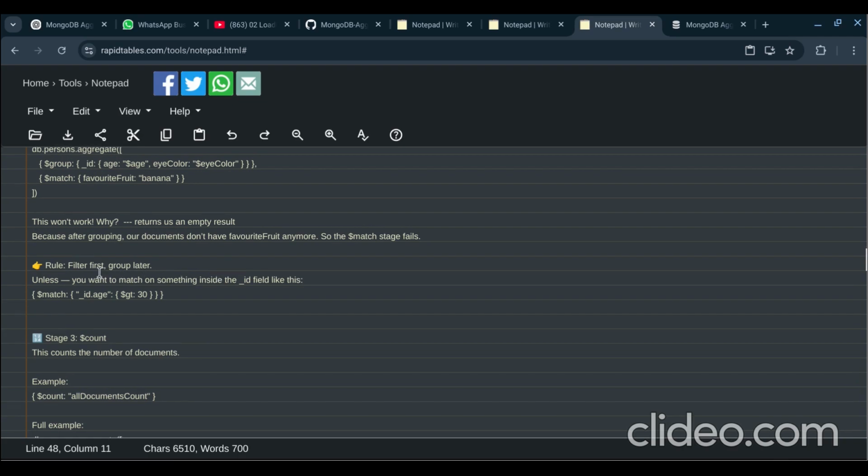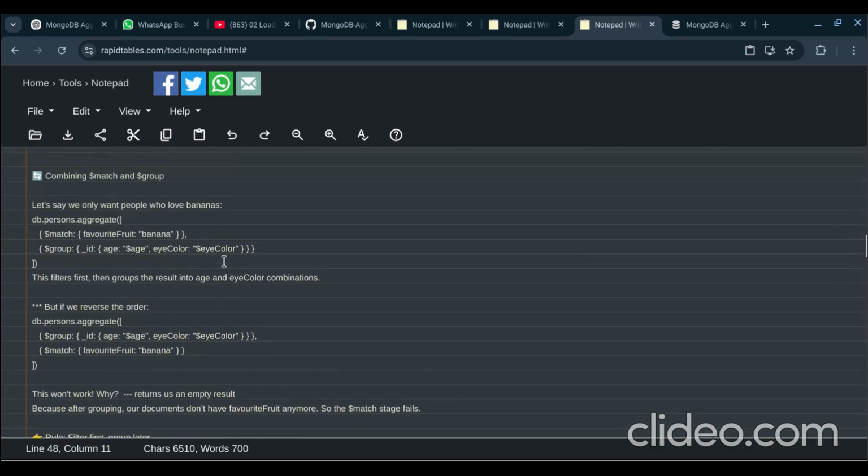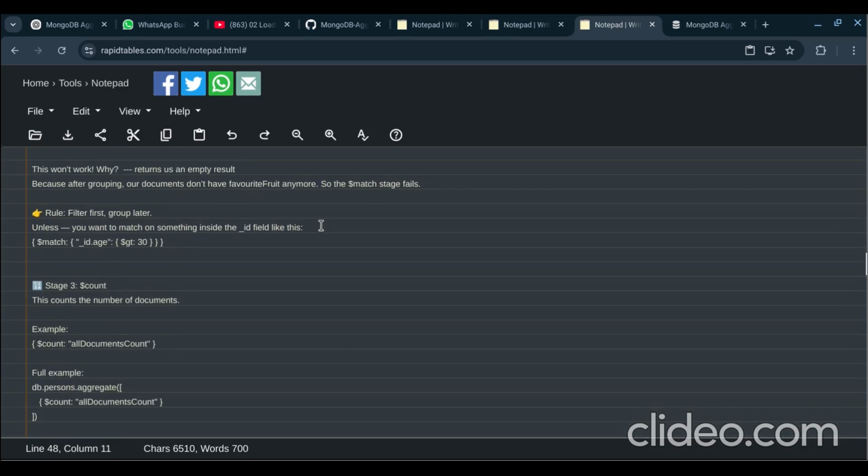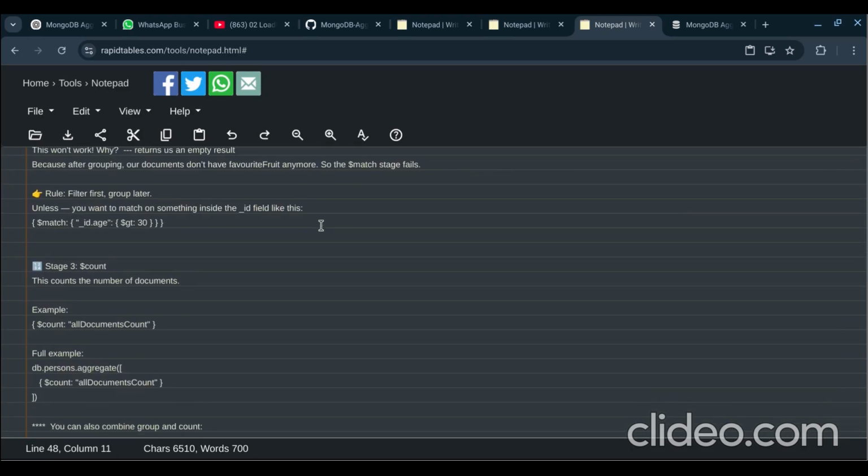So always remember the rule: filter first, and group later. That's why in the beginning we filter first, like match first, for people who like to eat banana, and then we group based on the age and eye color. So let us quickly jump on to the third stage, which is count.